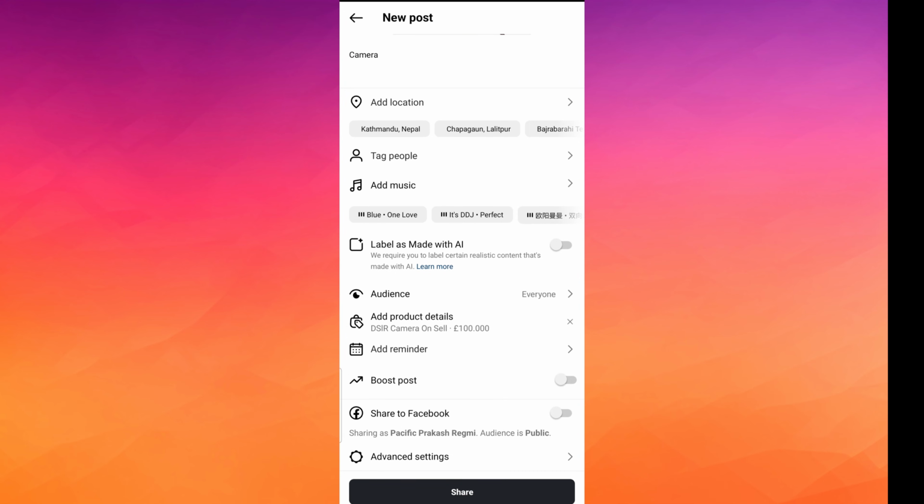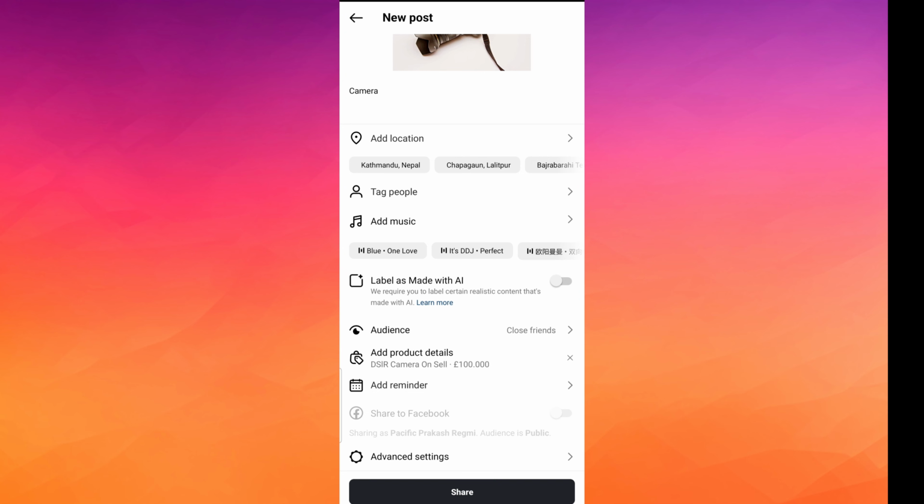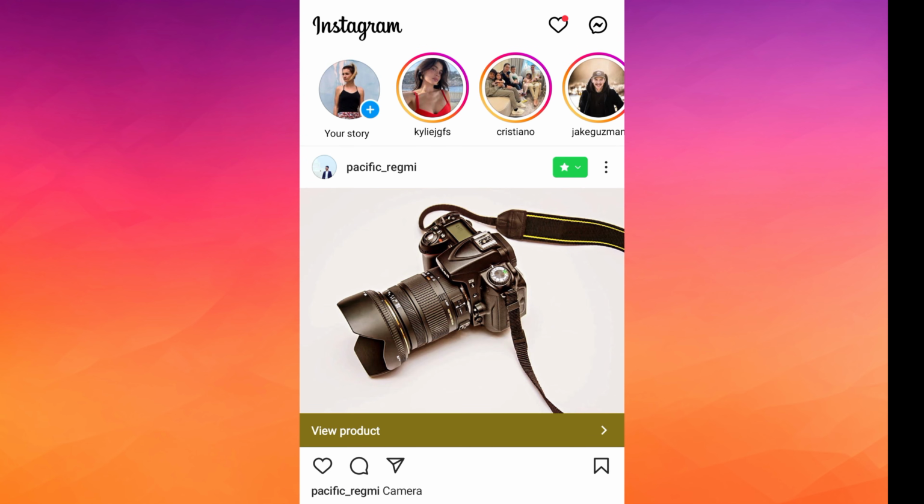Lastly, tap on the Share button to post your product on your Instagram profile. Now, your friends and followers will see this post with a View Product button below the image.